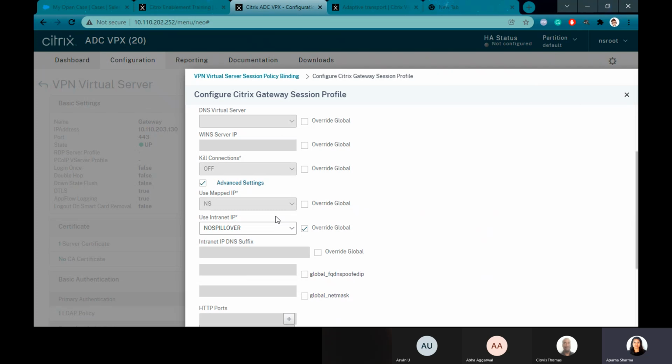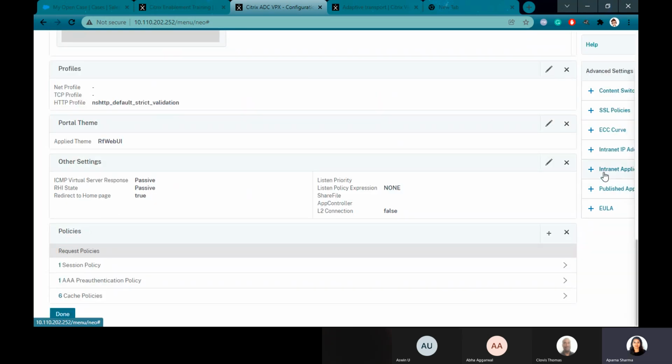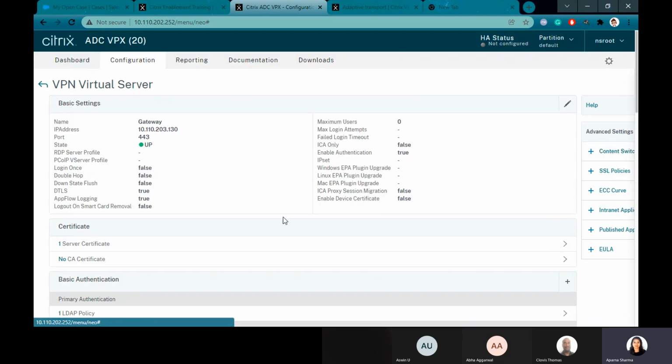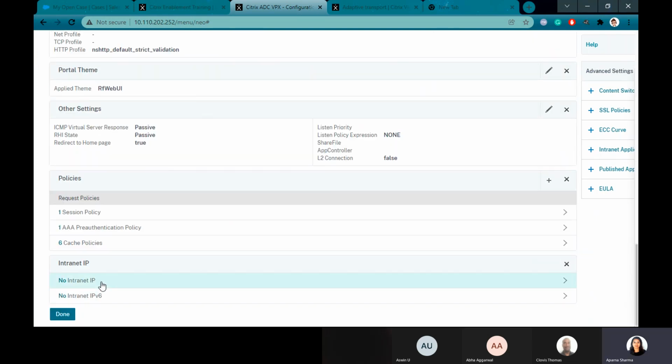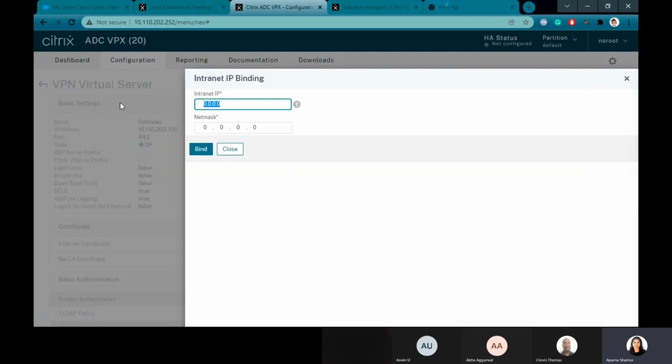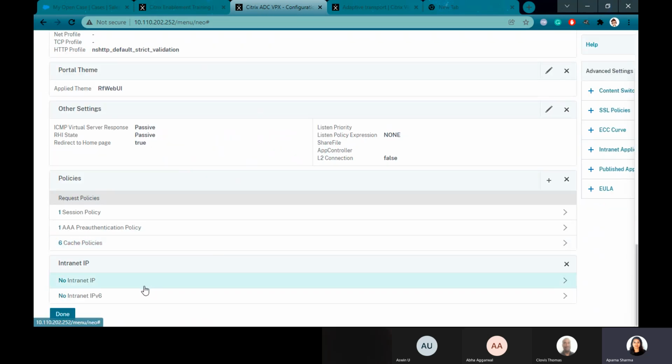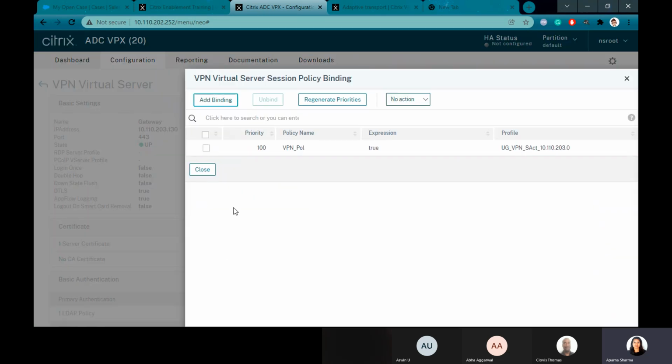You can define intranet IPs. So we have intranet IP. You can define your IPv4 or IPv6. Give the intranet IP and the net mask. So as your user logs in, the user is given an IP from this pool that you define here.